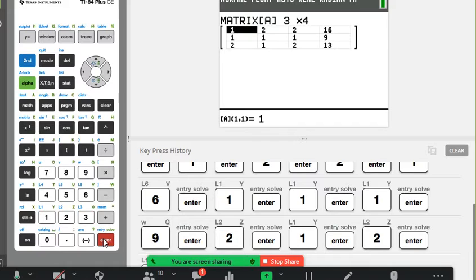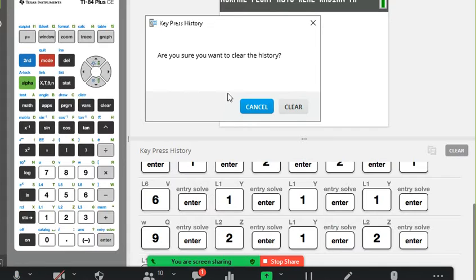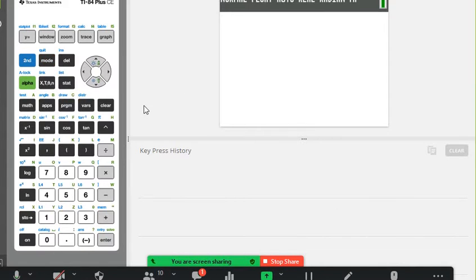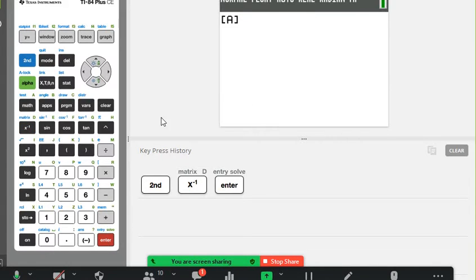When you're all done entering a matrix, you need to exit or quit. So you hit the second key, then the mode key up here, and quit. Now let me clear this out so that you can follow along with my keystrokes again. If you want to check that you entered that matrix correctly, you can hit the second key, then the matrix key, and then simply press enter twice. The first time says I want matrix A. The second time, it'll just print it out for you. So you can double check that it got entered the correct way.